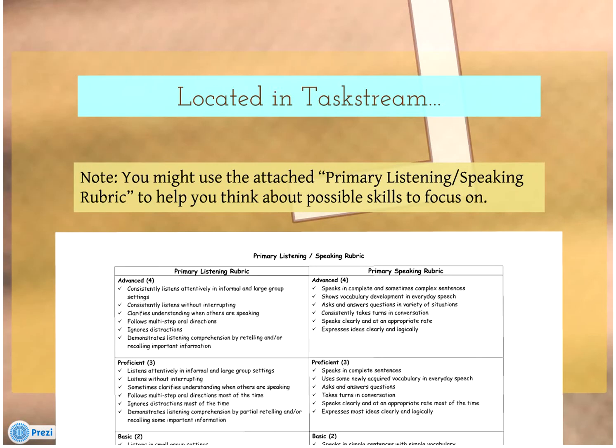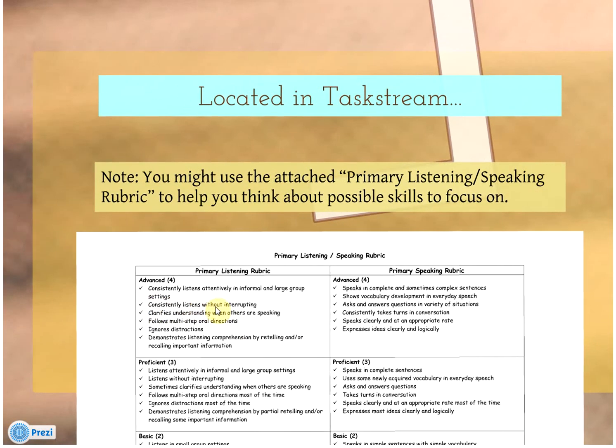Located in TaskStream, you will find a rubric that does a really nice job explaining the different things that you can do in a classroom to help your students with listening and speaking, the oral communication. So here are some things that you could think about as you develop your activity. Could you, again, here's what we talked about, listen consistently without interrupting. What about if you wanted your students to follow a multi-step direction? What activity could you do in your classroom that would help your students do that?